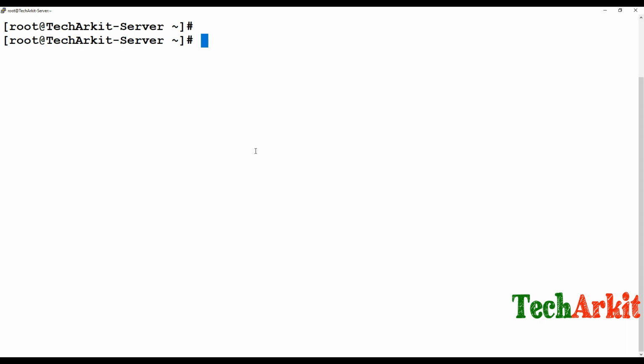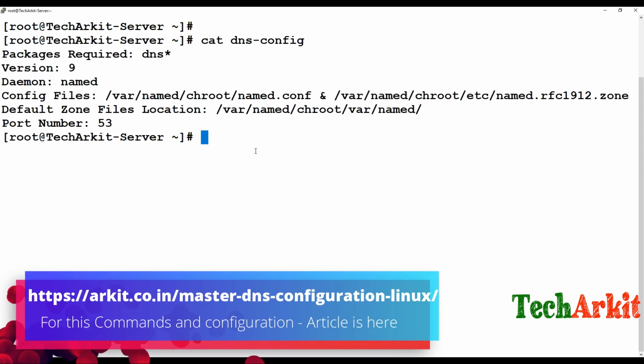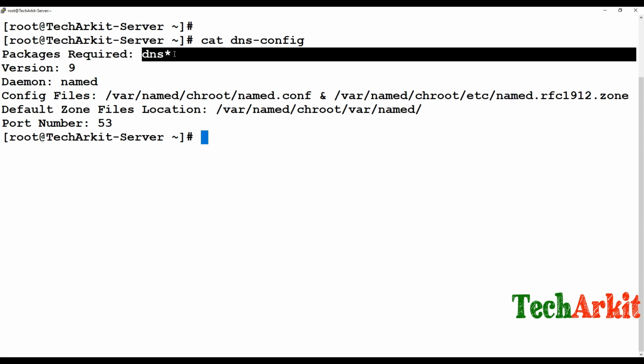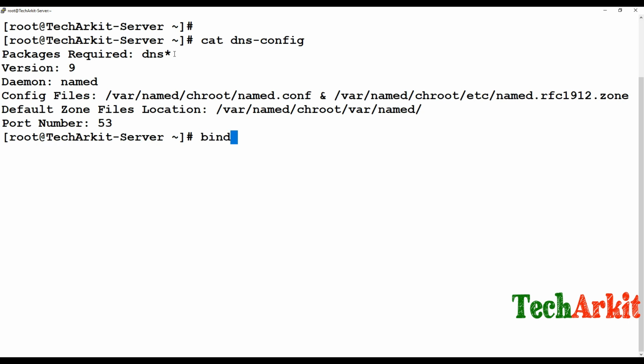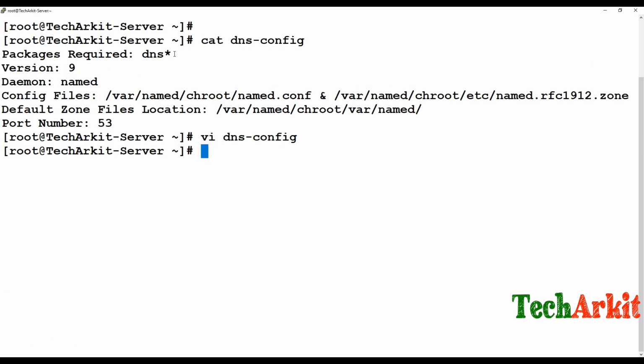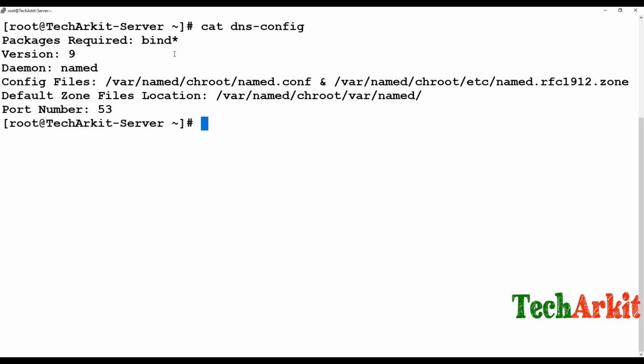So let's go into the configuration. DNS configuration is required. The package required to install is actually BIND. It's a BIND package we have to install here, bind star. Let me edit this configuration. It's a BIND configuration, and the version we are going to use is 9. The service name, or daemon name, is named, and named is the DNS service name.